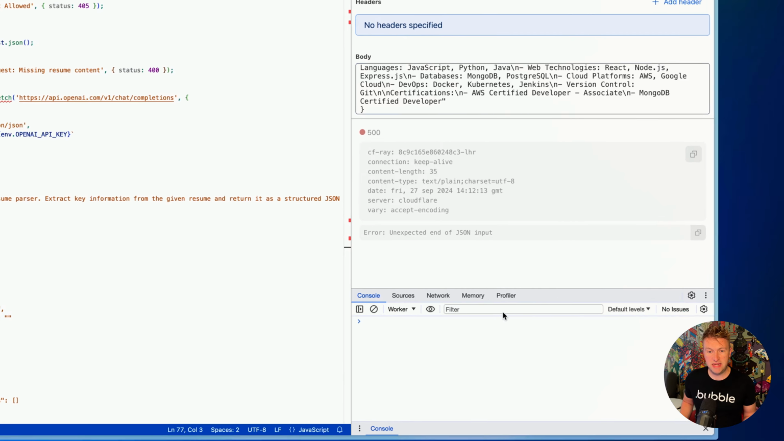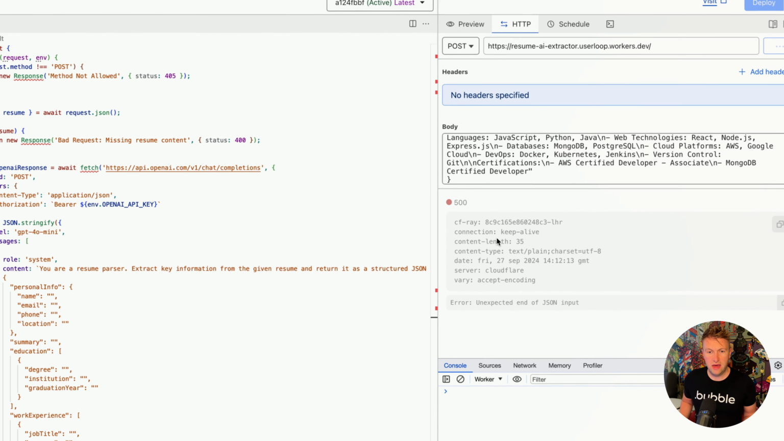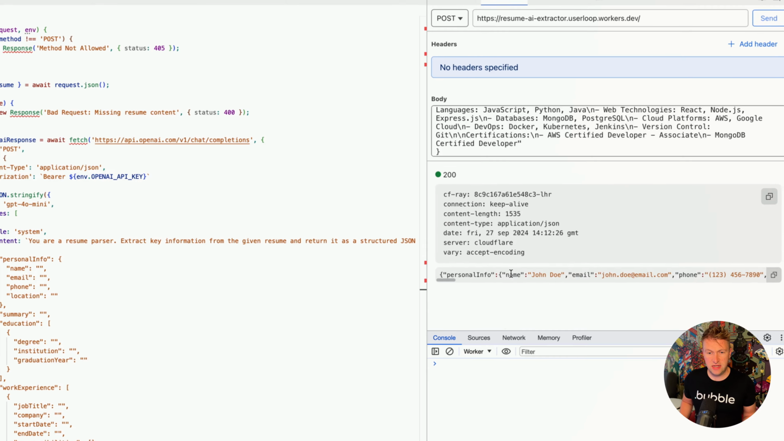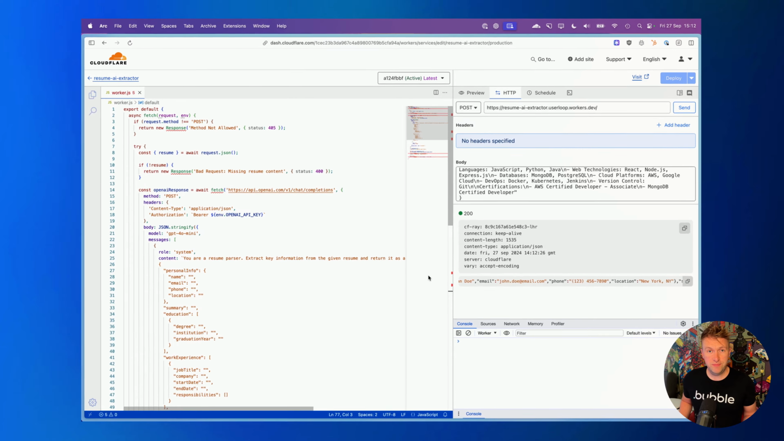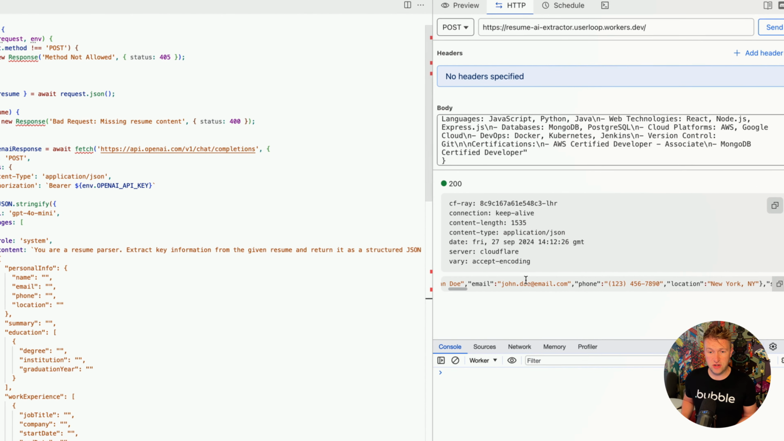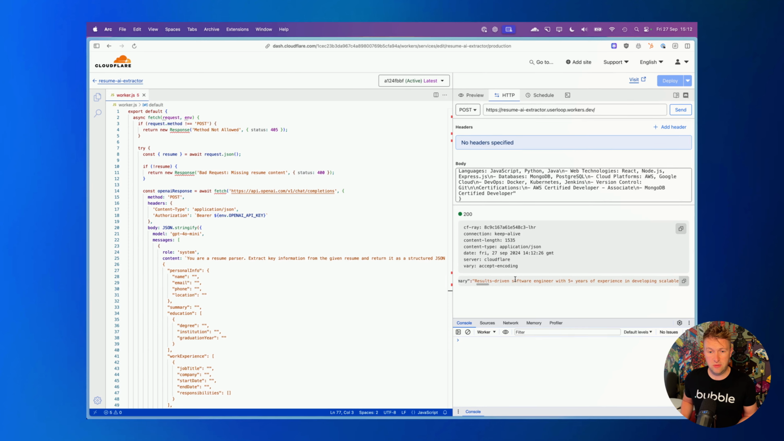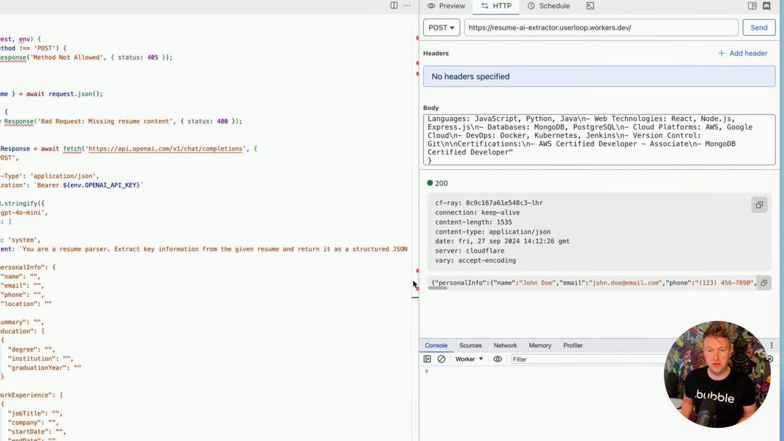So the second I paste that in, the worker is going to start running, and we should see in a second, yeah, there we go. There's our JSON. So the worker's run, OpenAI has extracted all this data here, and you can see we've got a lovely structured JSON with all of that data. So we've got it all in a nice format that we can then go and use.